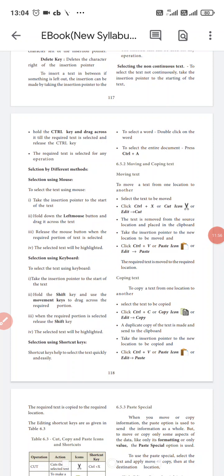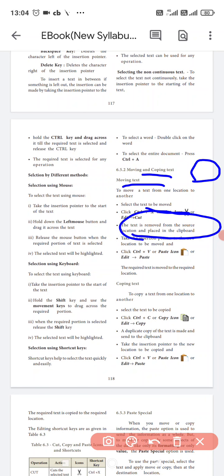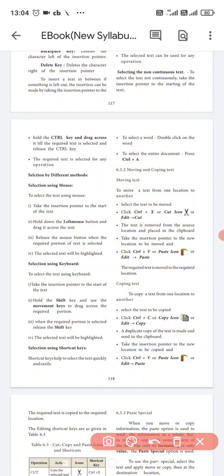So next I will teach you copying the text. Copying the text means there is an old place and a new place. For the new place, first you select the text, that is, whichever text you want to copy, you select that text.